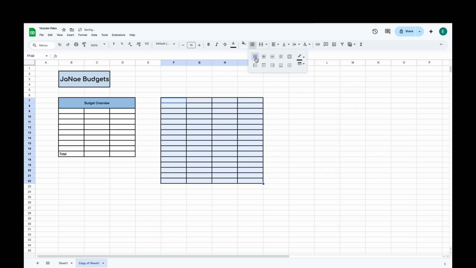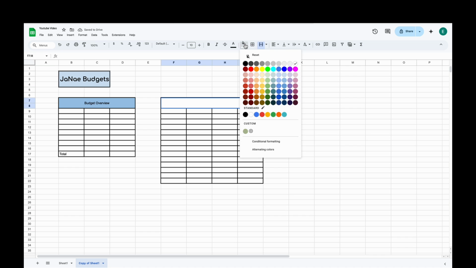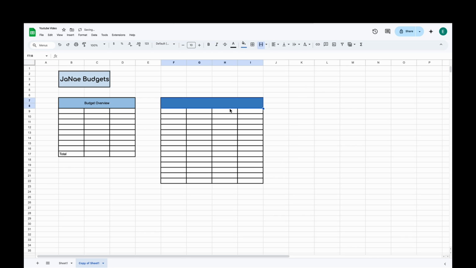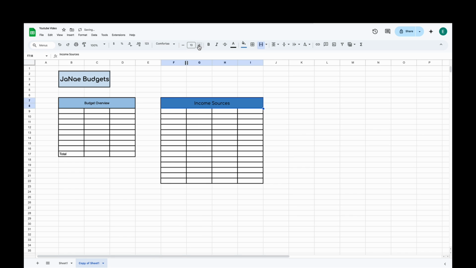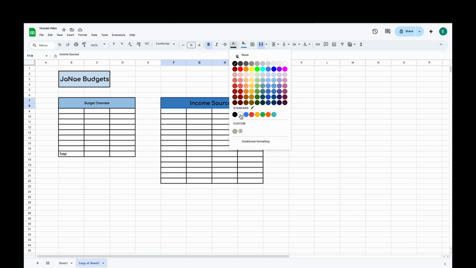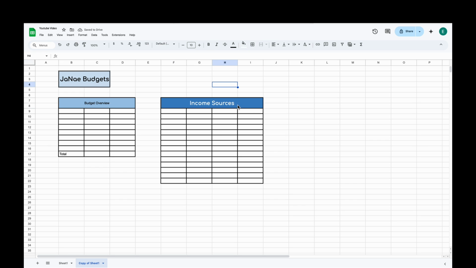I'm going to go ahead and add that border, highlight the first 2 lines, and merge those cells to give me one title border. And I'm going to change the color. I'm going to stick with that blue, just a different shade. And in here, this is where I'm going to add my income sources. So I'm going to make that in the center, change it to match my font, a different font, make it a little bit bigger, bolder. And I don't like the black text. I'm actually going to change that to white so it pops out more.